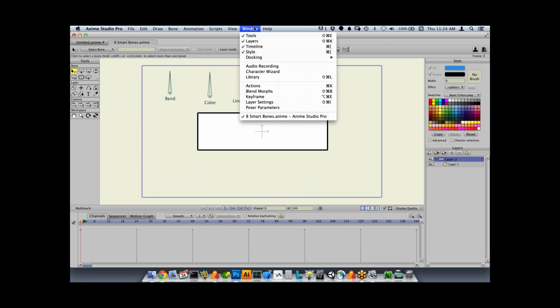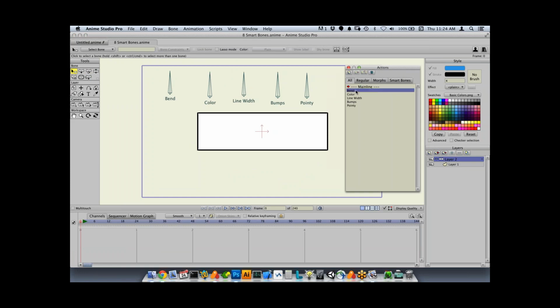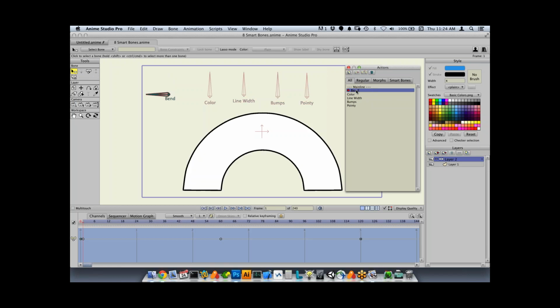And if I bring up our actions window, we call these actions, and I'll show you what they are in a second, but notice that they match the names of the bones. There's a bend action, color, line width, bumps, and pointy. And an action is sort of a miniature timeline of its own. So if I look at the bend action, the timeline has turned blue. It indicates we're in an action timeline instead of the main timeline.